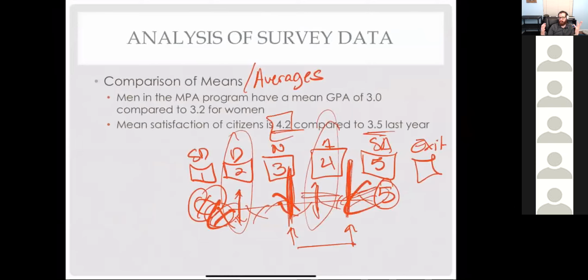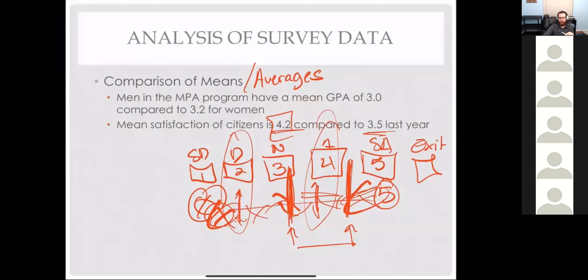GPAs, grade point averages, we're used to those. You want a 4, you don't want a 2. 3 is decent, better than 3 is more ideal. Any questions about that in terms of survey data, anything like that?